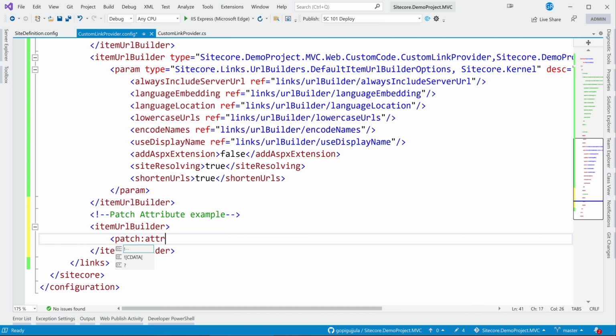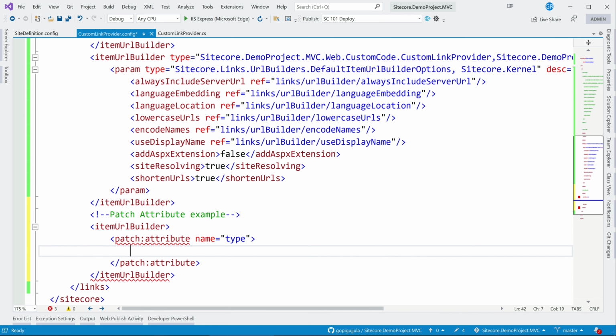Patch attribute. We need to find the attribute, right? What is the attribute name? Attribute name is type, and this is the one. So this is the patch attribute. Now what do you want to put? We want to put our custom code.